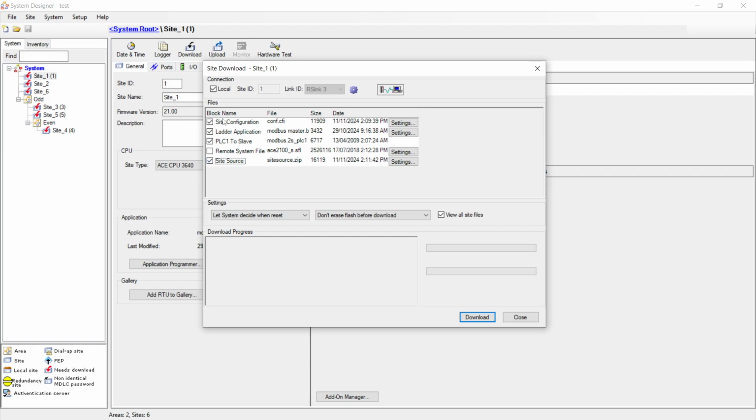So STS will automatically create a zip file which we download to the RTU and store on that RTU, and that site source can be uploaded. It's quite a handy little feature to have.